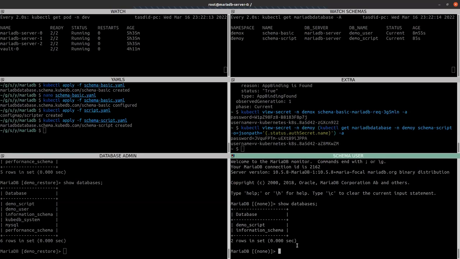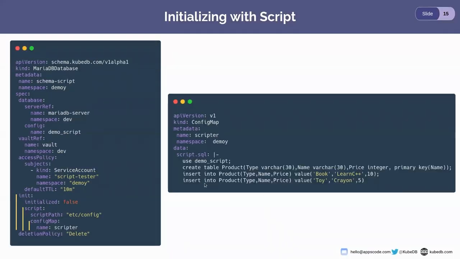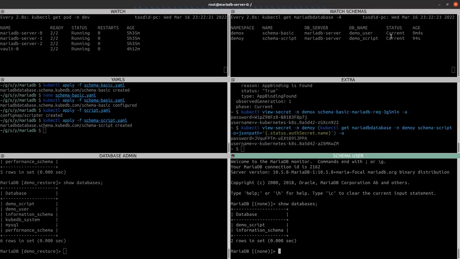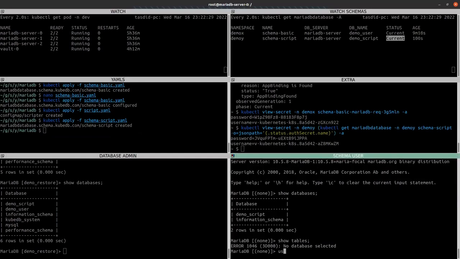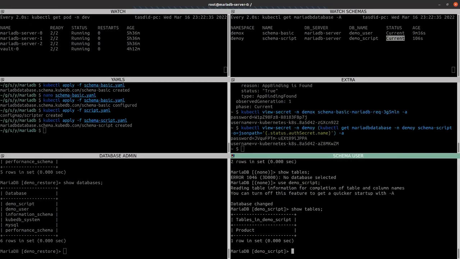And now we probably would have some table named product here. We should have that because this is in the current stage. So let's see the tables. Oh, sorry. Use demo-script, show tables. Okay, so yes, we can see that the product table has been created. Select all from product.